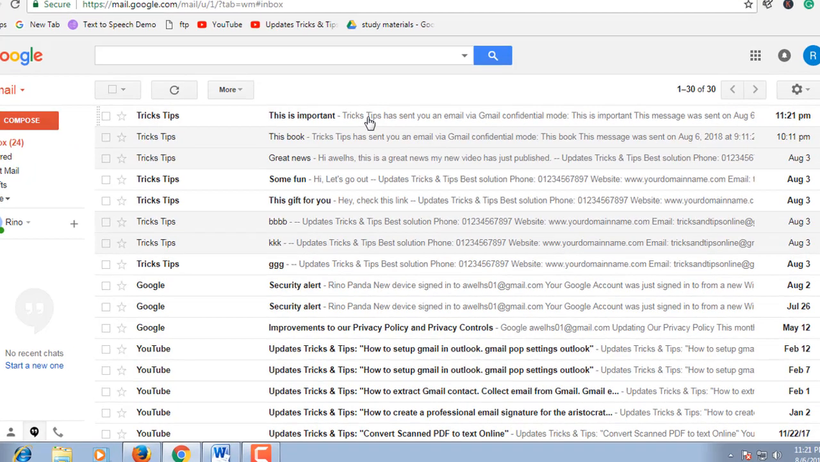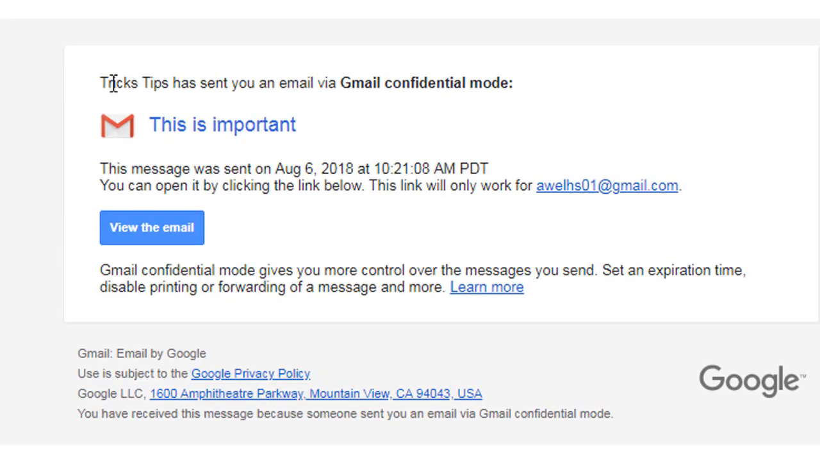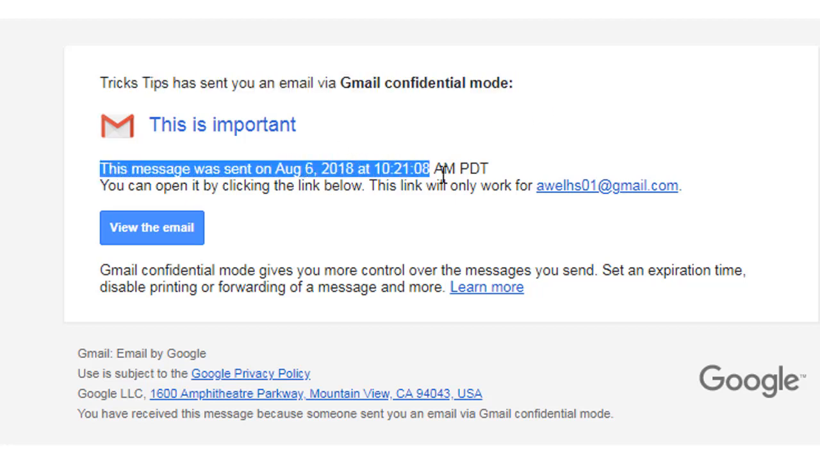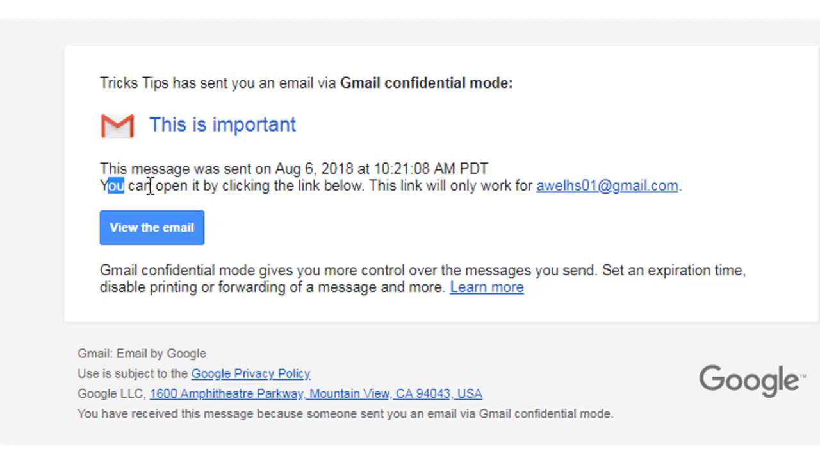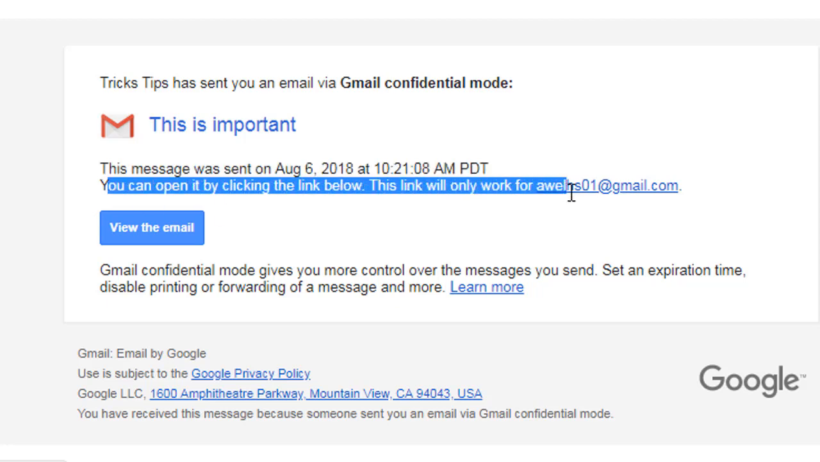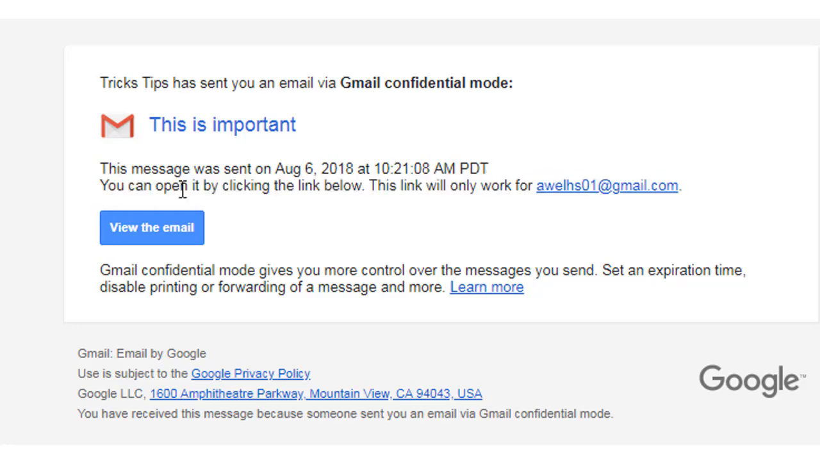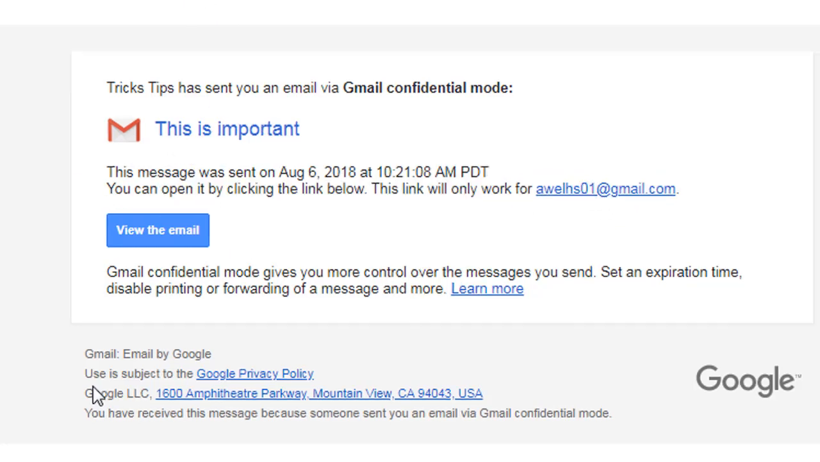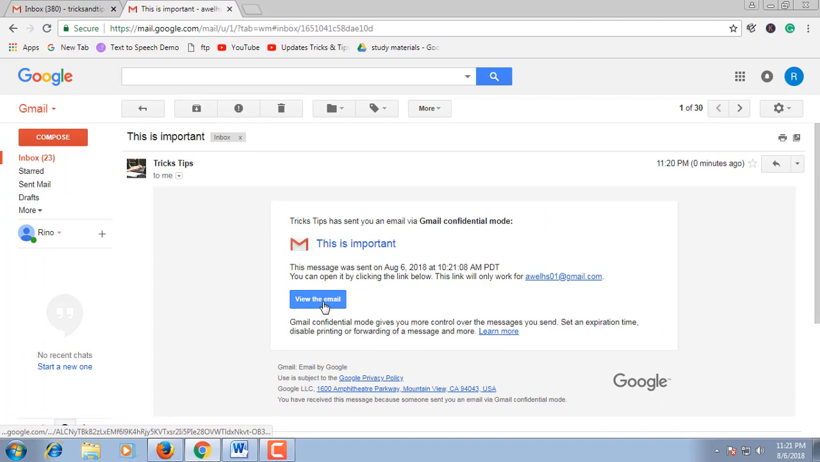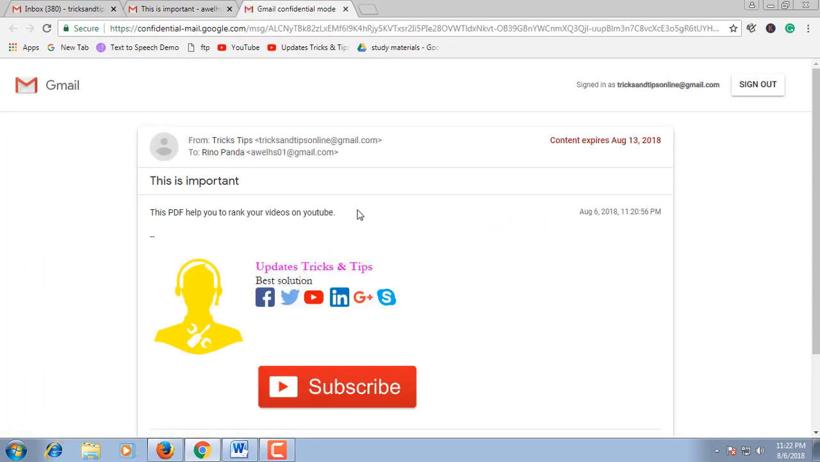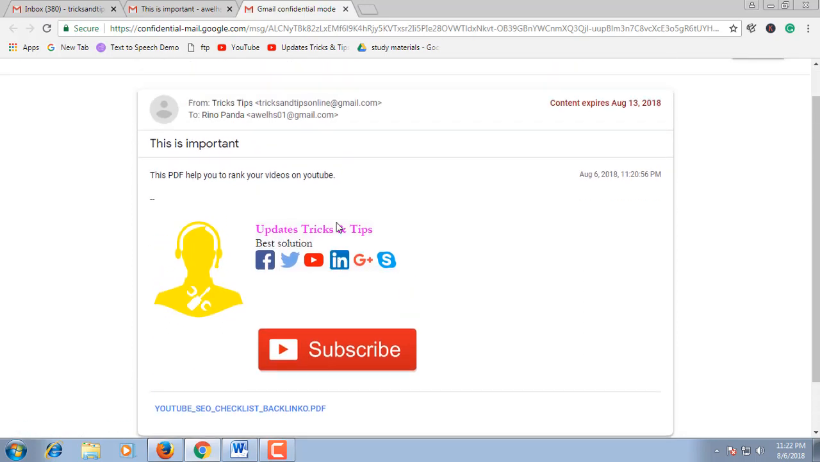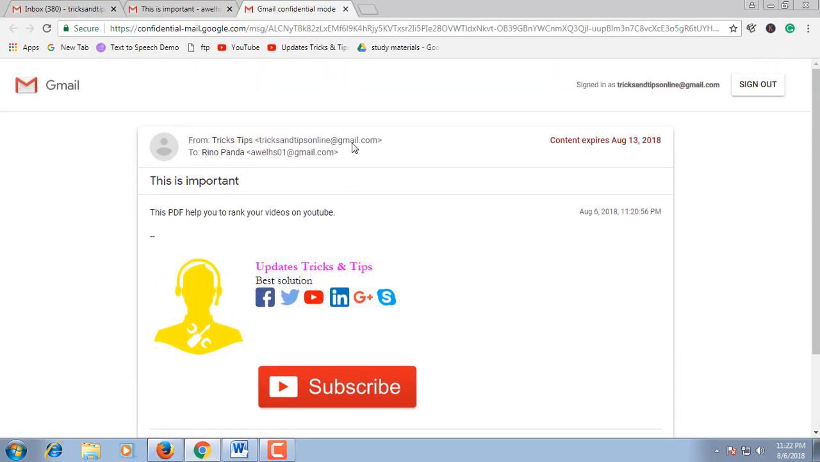Let's see the email. This is totally different from an ordinary email. Here it sends a unique link to open this email. To view this email, click here. A new window opens. Look, this is totally different from an ordinary email. There is no forward or download option like other general emails.